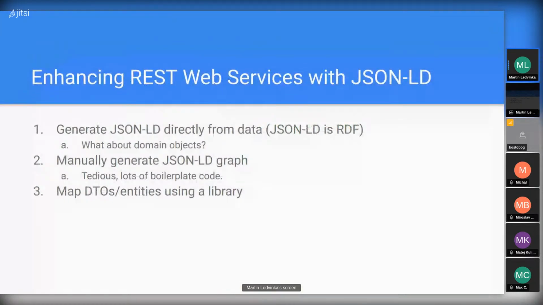So the problem now is, how can we use JSON-LD in REST web services? There are a couple of approaches. If you have a triple store underneath your application, the RDF access libraries like RDF4J or Jena, or in other languages, can produce JSON-LD without any problems, because JSON-LD, among other things, is a serialization of RDF. So you can just produce JSON-LD directly.